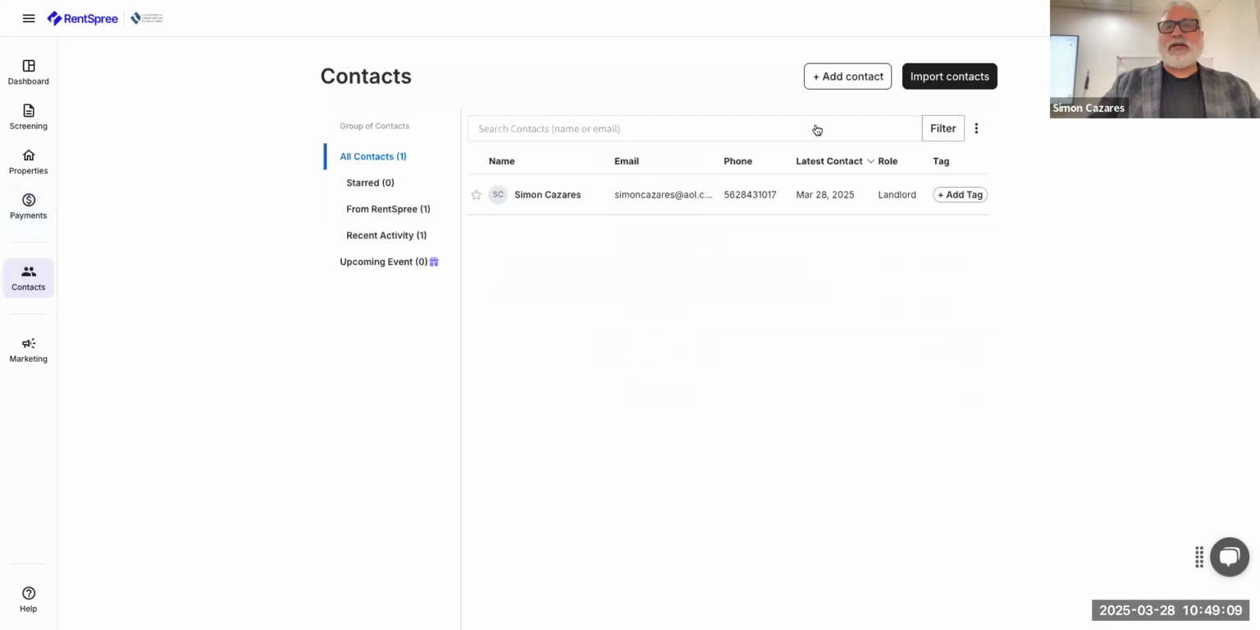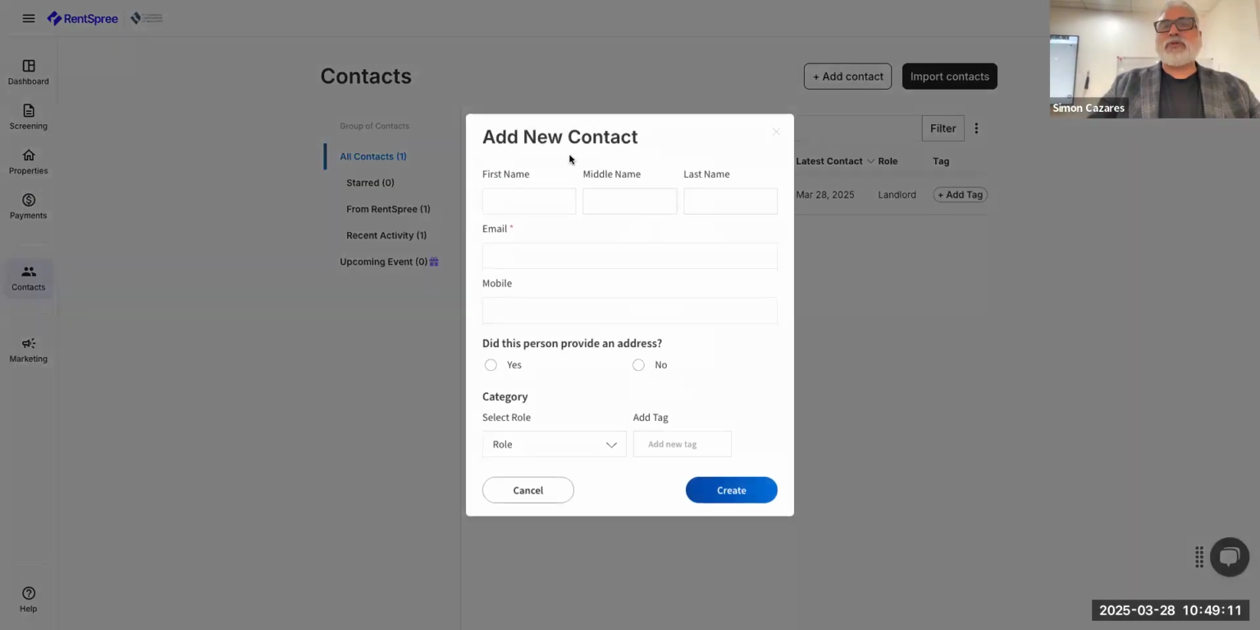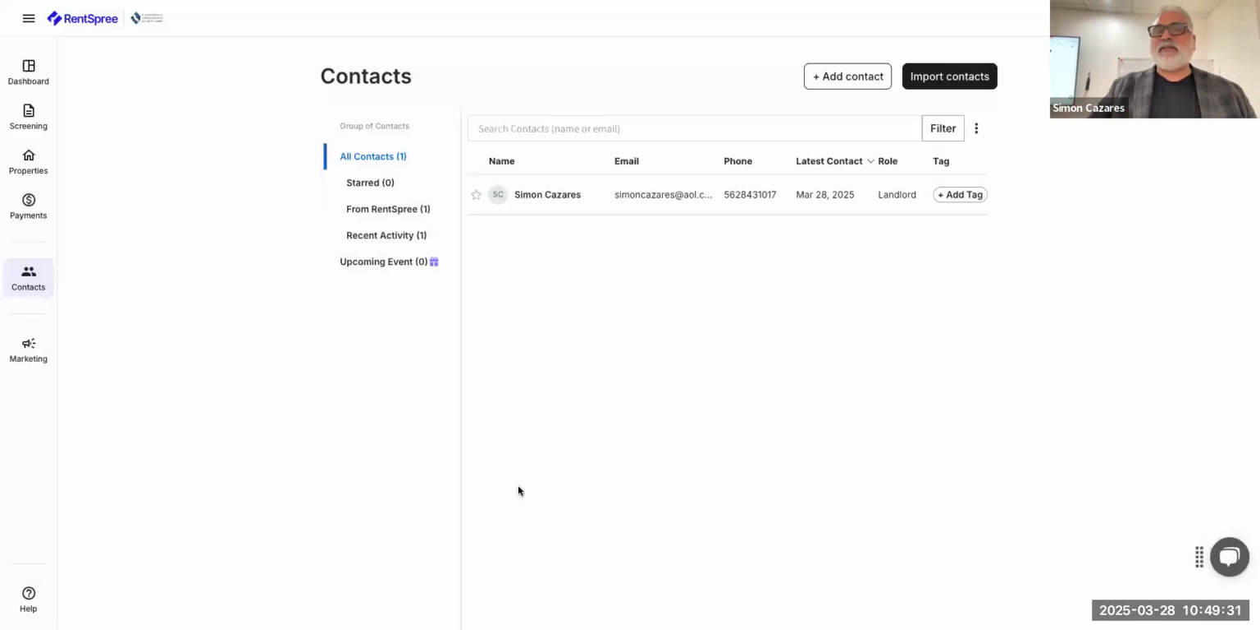Contact information. Here is all of the information. You can also add contacts. So let's just say, for example, you are going to categorize a specific client, or you have a book of business, and now you have tenants in place or landlords. Then you want to get this all set up, because it helps navigate and keep everything together in one place. The contact information goes into all contacts, starred, RentSpree, and then any recent activities.